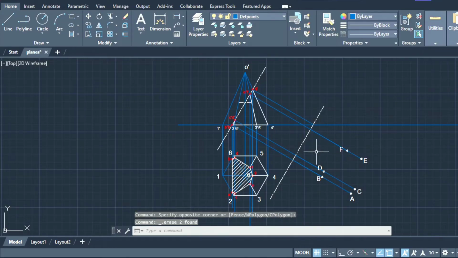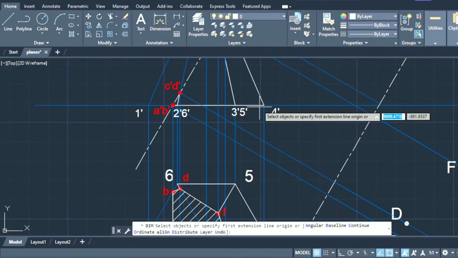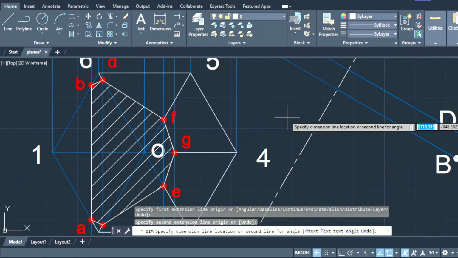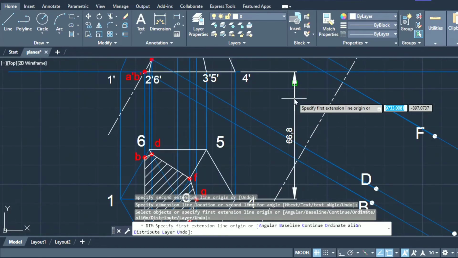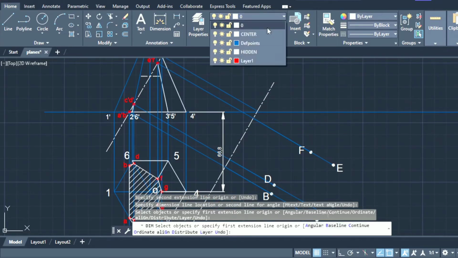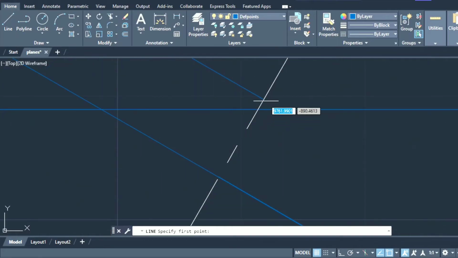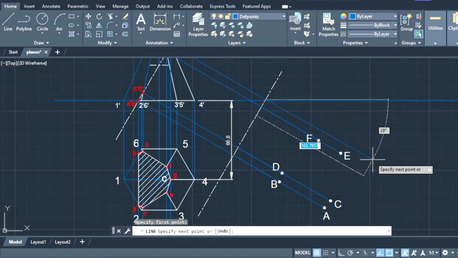So now we'll try to project point G from the XY line, where we are getting 66.8. So from this point G dash, beyond this reference plane, we'll draw a line of length 66.8.